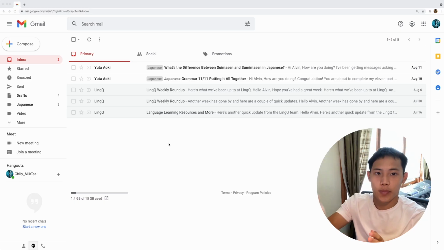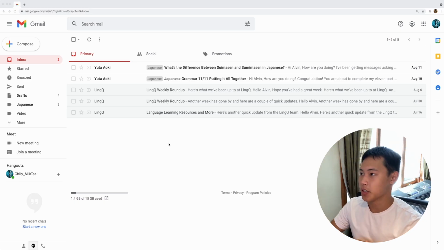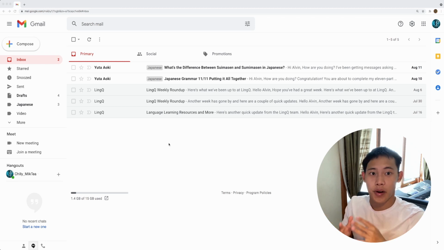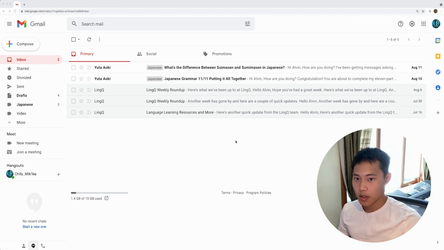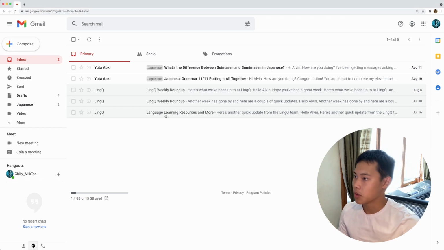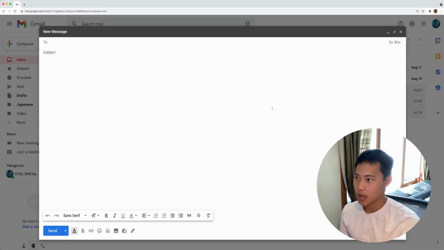Alright, so we're on this page. It is the standard. If you haven't been on Gmail before, this is the standard inbox layout. So I haven't changed anything really about the layout. So the first thing we need to know is how to compose an email. So let's go to compose up here in the upper left.